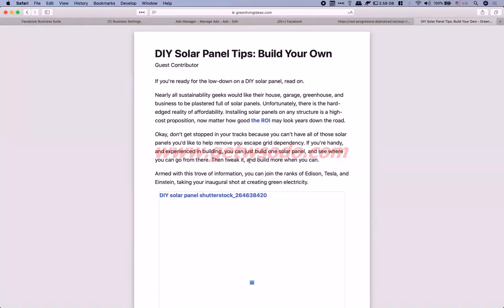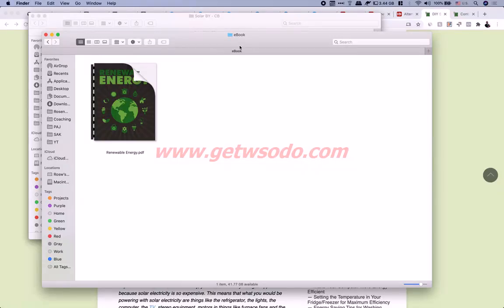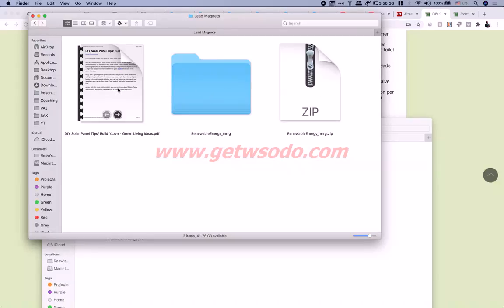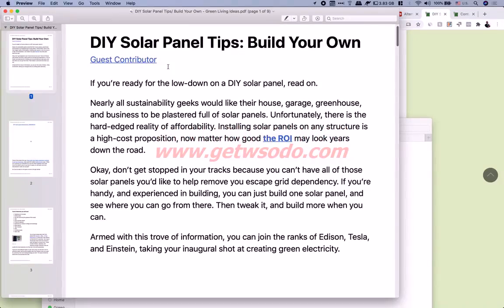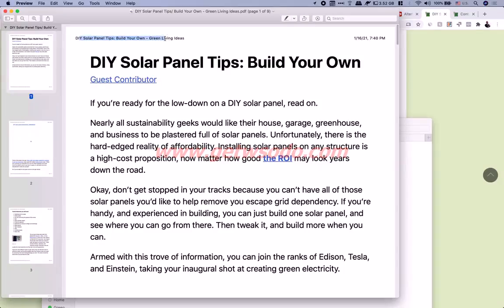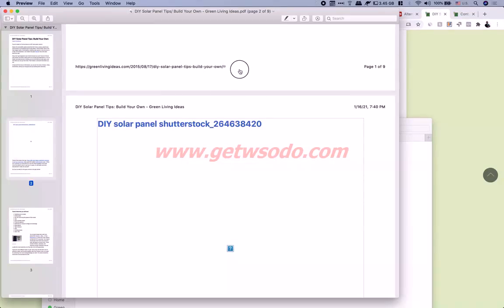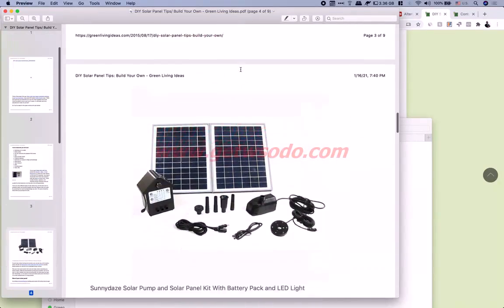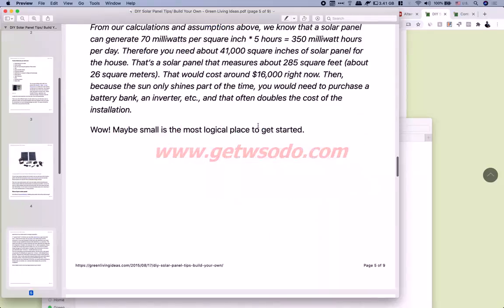Let's open this folder with the lead magnets, not this one that I have, lead magnets. And this is the one I just created, DIY Solar, boom. We have preserved their links, the ROI, guest contributor, this is the website, Green Living Ideas. This is their website again. I'm giving them credit. I'm not trying to hide it. I'm not trying to make this my own article. I don't want to do that. And people don't really care, and I don't really care. I'm trying to make people happy with their PDF article.